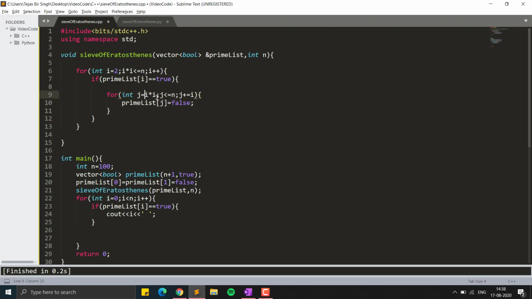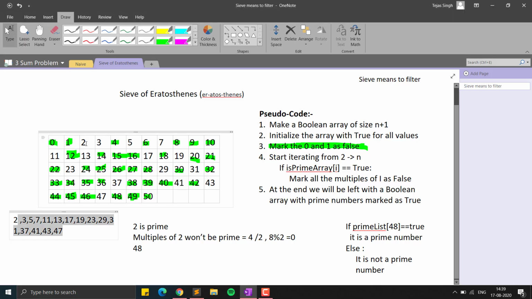So it will start from the square, because we have already checked for the smaller numbers, so it will start from its square till less than n. Then j will increment by i, that is if we are marking the multiples of 2 as non-prime. So you can see, we are on 2, so we will start from 4, that is this index, that is 2 into 2, i into i. Then we will mark all the multiples starting from here, incremented by value 2, that is 4, 6, then 6 plus 2 is 8, and 8 plus 2 is 10.